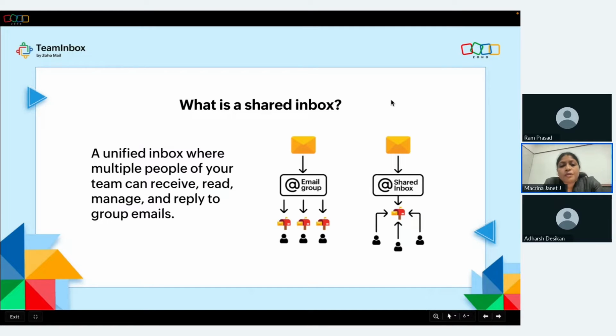Let me put this in simpler words. Please check out the illustration here. So when an email is sent to a group address, it is received at that group address and then sent to the individual inboxes of each member. But in a shared inbox, when an email is sent to a group email address, it is received in a single inbox to which each member of the group has access.